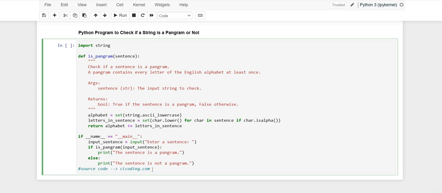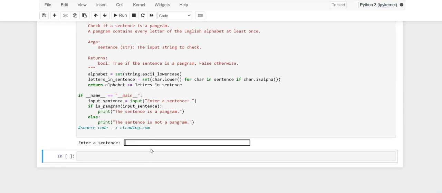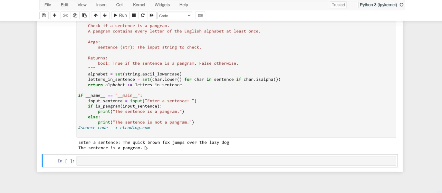So let's check this program. As we need to enter a sentence, I am entering a quick brown fox jumps over the lazy dog. Hence, this sentence is a pangram.